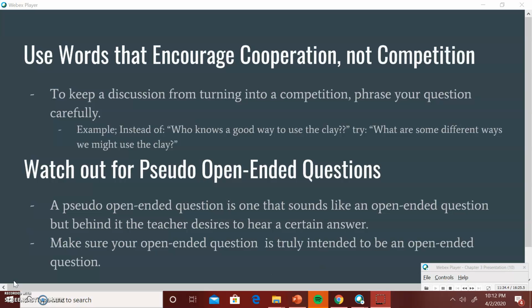And then watching out for pseudo open-ended questions. I didn't even know what pseudo meant, but it's one that sounds like an open question, but behind it the teacher desires a certain answer.